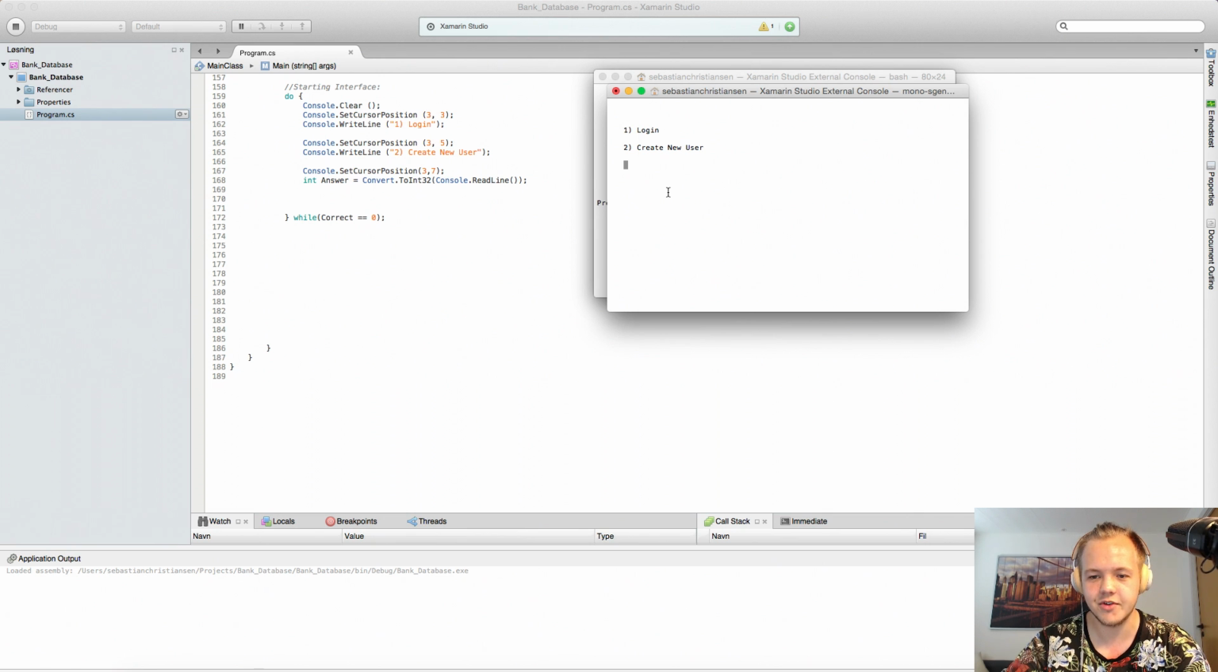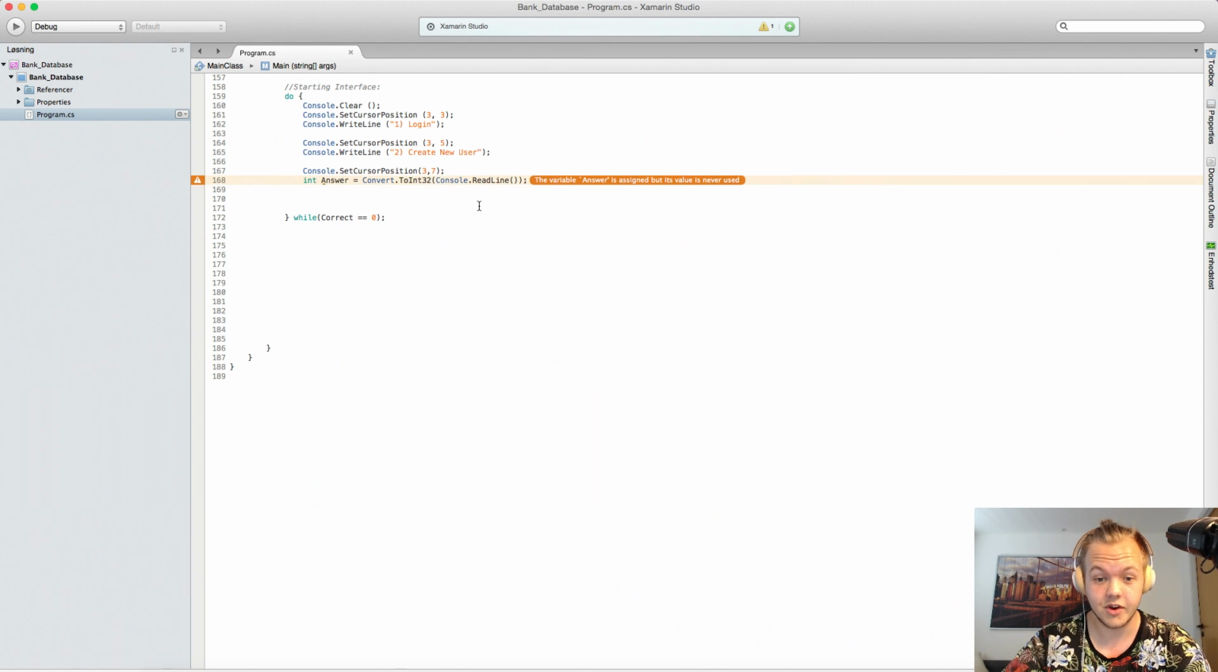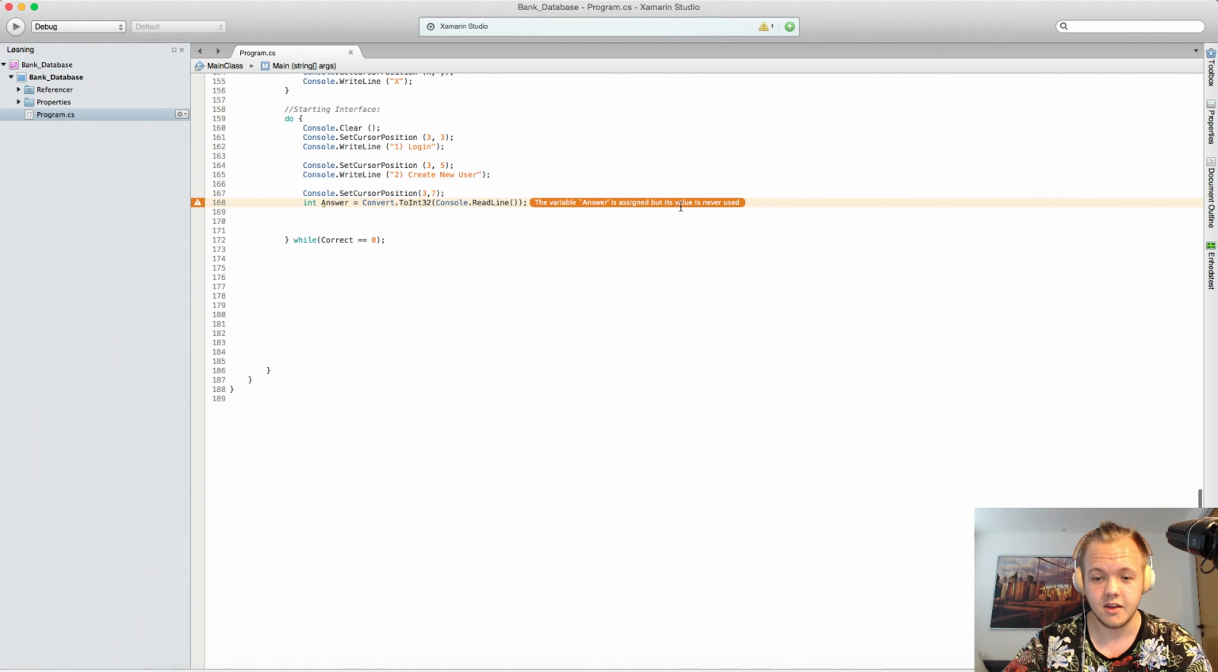But as you see, if I type it wrong, it will just loop the menu. Actually, if I type anything, it will just loop the menu. Which is good. It's what we want. Yeah, it was assigned but never used. I am aware of that.